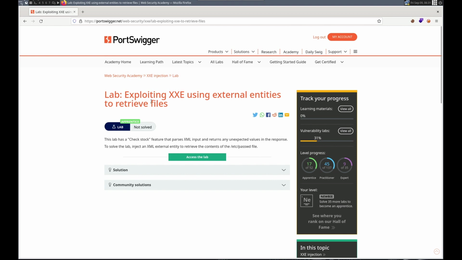This is exploiting XXE using external entities to retrieve files from PortSwigger's Web Security Academy. All right, so there's a check stock feature that uses XML and returns any unexpected values in the response. So we're going to use that, and our goal is to get the contents of the XXE password file. All right, well, let's get started.